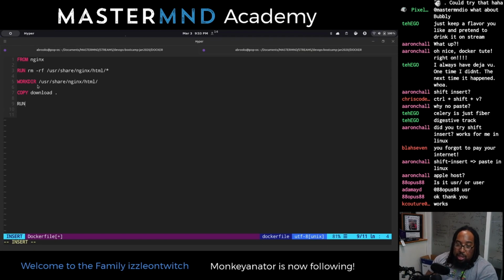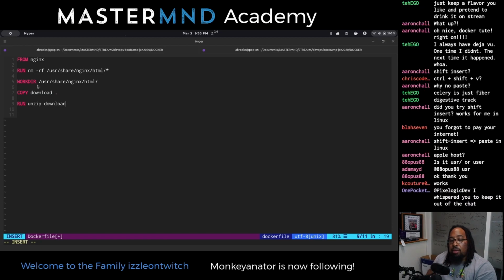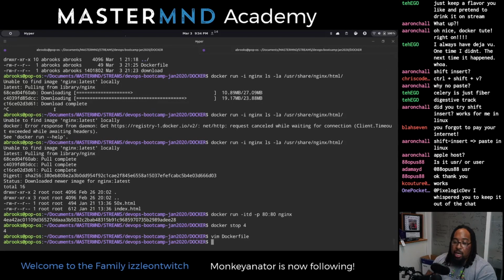Now I need to unzip it. So I'm gonna run unzip download. And that's it. I think that's all we're gonna need to do. This is gonna remove the files that are there, it's gonna set our work directory, it's gonna copy in our files to this location, it's gonna unzip it. And maybe that'll work. So let's see real quick.